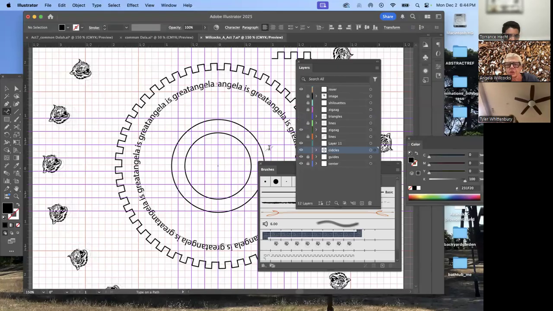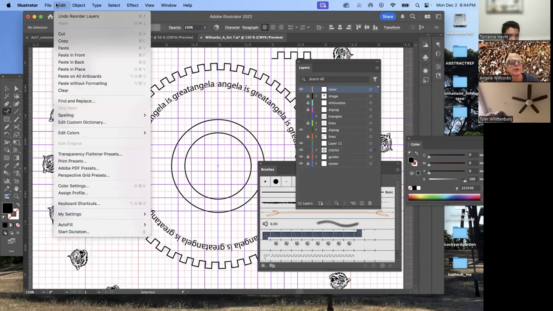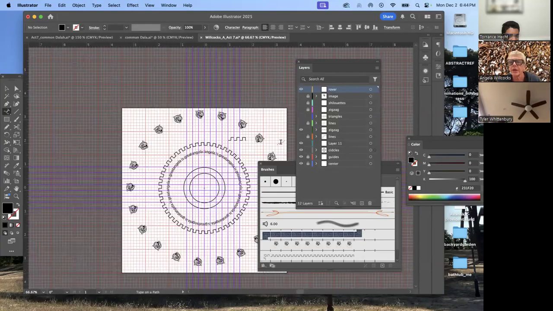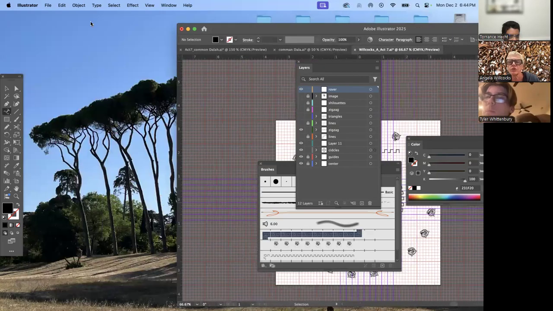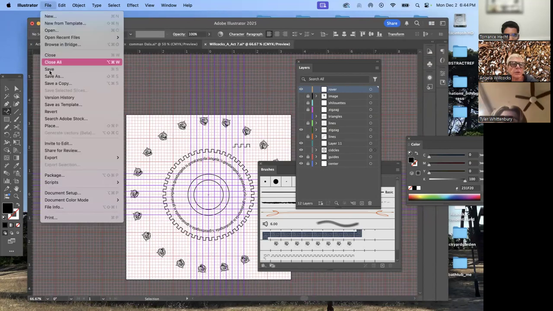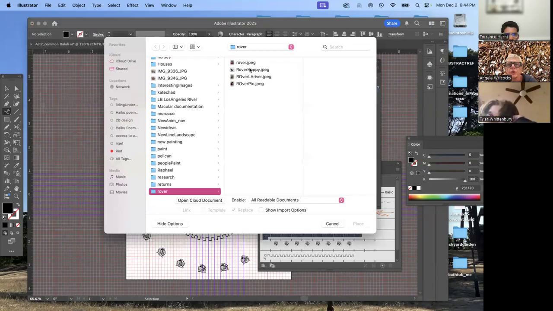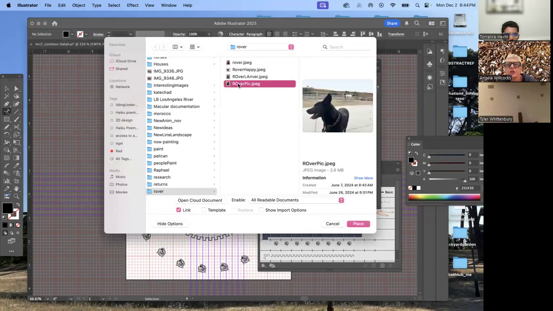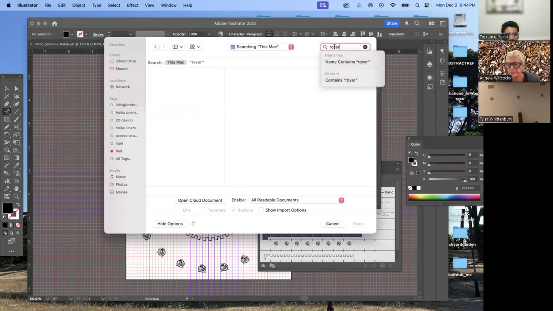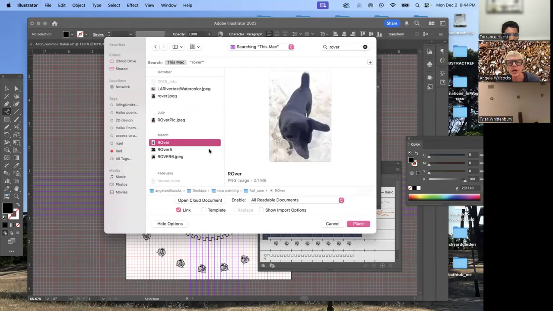Command Z, hold on. I should be able to edit, paste. Where's Rover? It's not actually dragging it across. It's just a glitch in my program, so let's see what I can do. I'm going to go File and Place, and I'm going to look for Rover. I've got so many Rovers. We like this one.